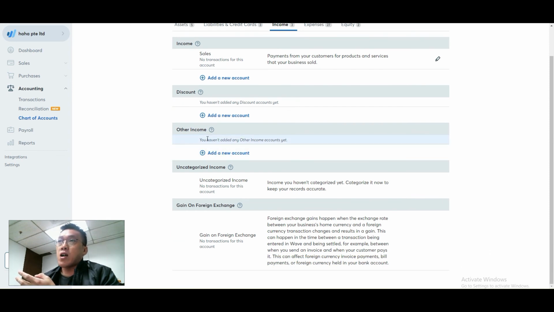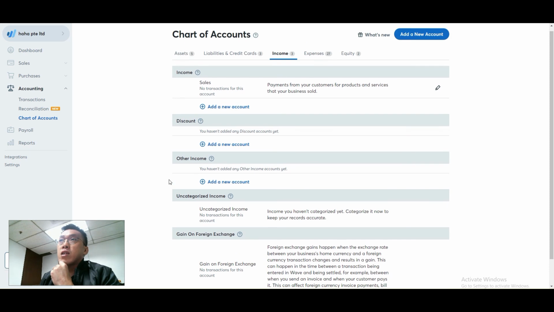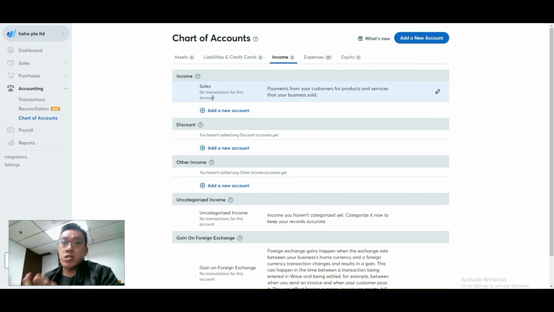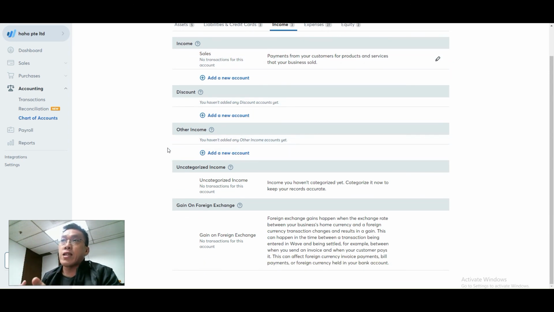Other incomes: if you derive other income other than your main business activities, usually we'll put it under here. For example, let's say you're in the business of selling spectacles. So all the sales of the spectacles or contact lenses should fall under sales. But maybe in your bank account you have $300,000 sitting around which you do not want to leave idle. So you put it in a fixed deposit to earn interest. So every month or every year, the interest that you earn is considered income to your company. You do not put it under sales because it's not sales. So the only place to put it is under other income.